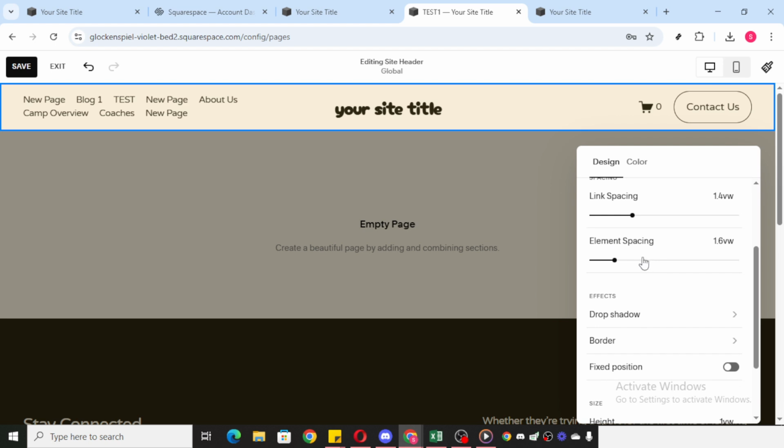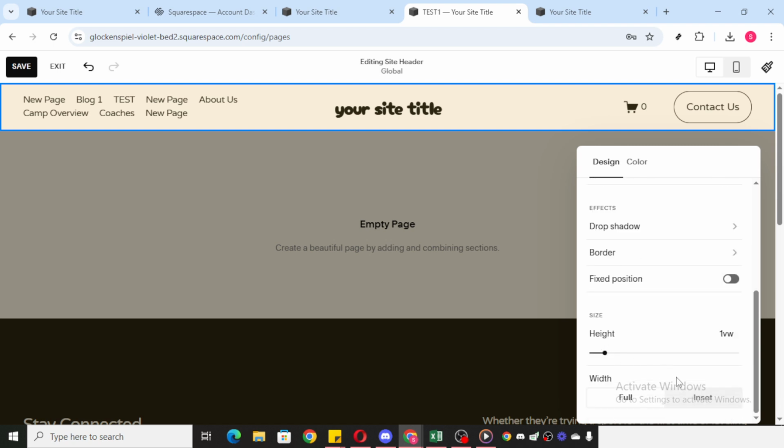You'll also have the option to select effects, as well as modify the border height and width. These adjustments can add a nuanced touch to your header, making it stand out or blend seamlessly with the rest of your website depending on the look you're aiming for. Don't rush this part. Experiment with combinations until you find what works best for you.